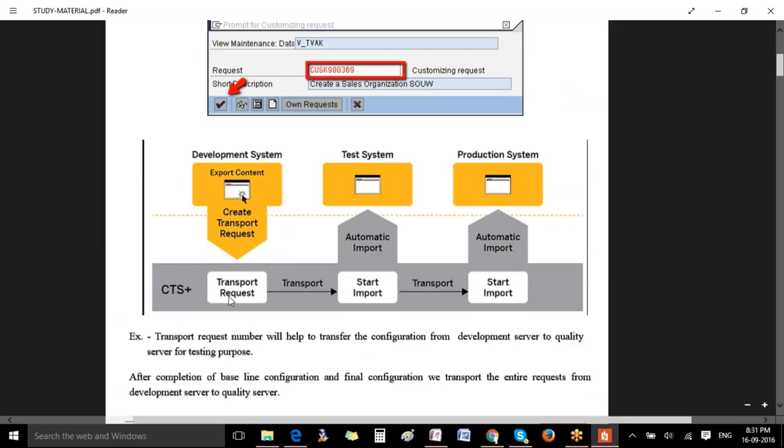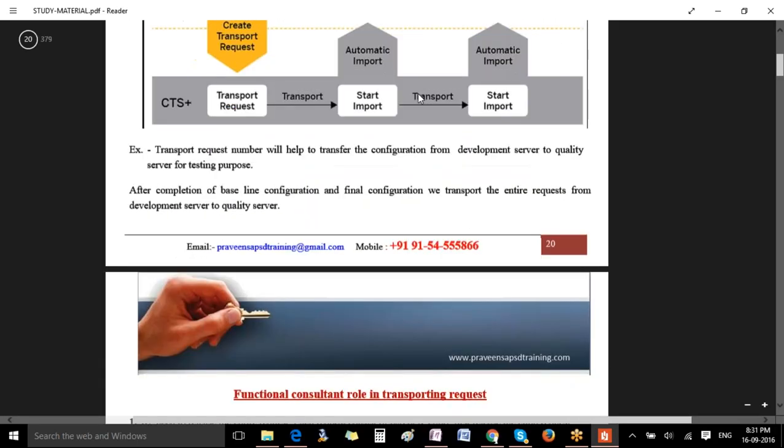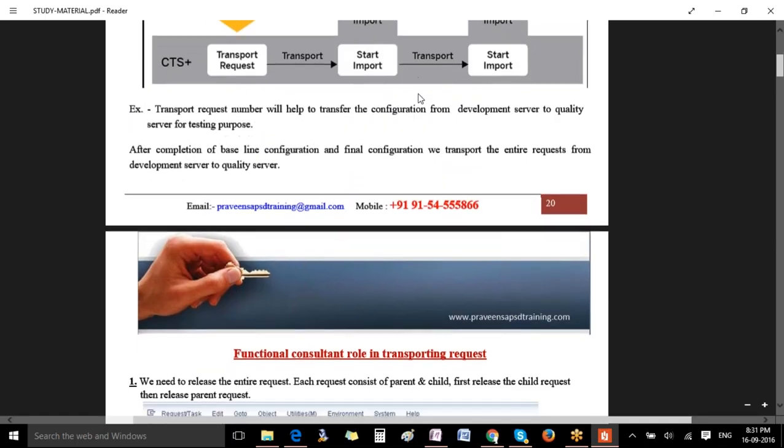You see a transport request moving from one server to another server, and you can see here the request number and short description, "creating of sales organization." So you'll be giving a meaningful description for this number so that you can move the configuration from one server to another server. Okay, I'll show you how the CTS looks once we start configuring in the SAP system. So let's go ahead now.